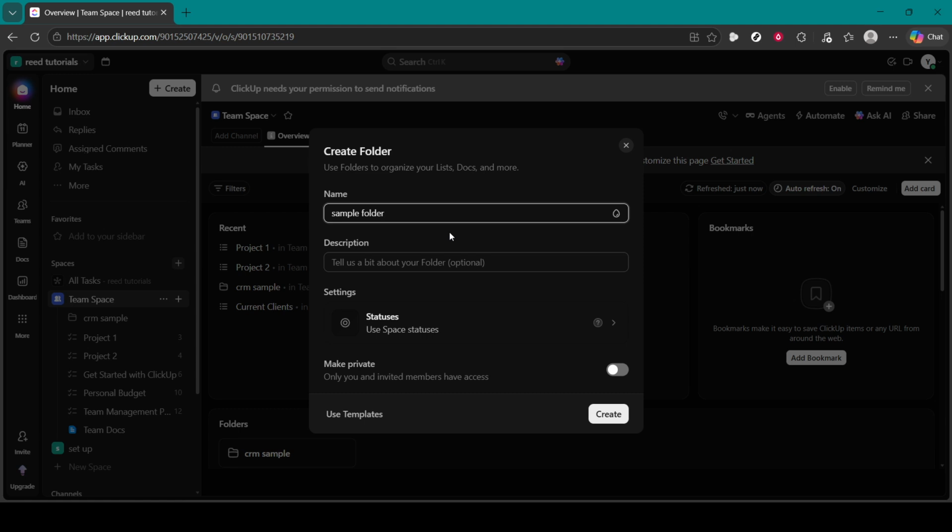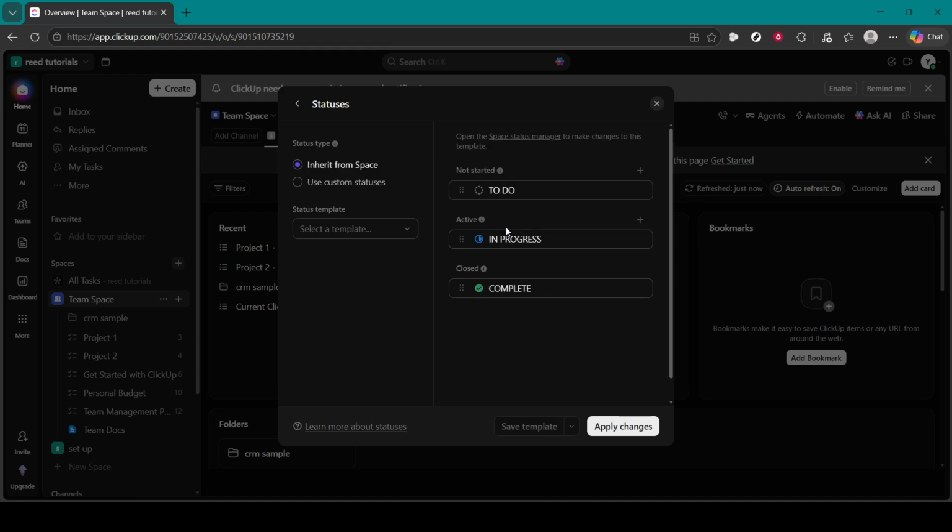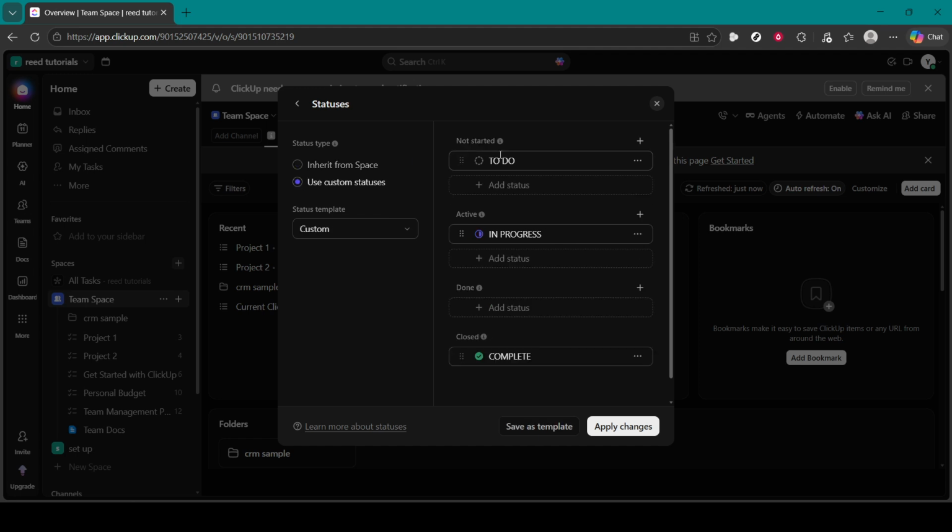A strong name should make the folder's purpose obvious at a glance. Think project name, client name, or a phase like Q2 campaigns. After naming, you can choose the statuses type you want this folder to use. Statuses define the stages a task moves through, and setting them here applies a consistent workflow to everything inside the folder. Pick a simple setup if your process is straightforward, or choose a custom set if you need more detailed steps. Aim for clear, action-oriented labels and always include an end state like done or closed.